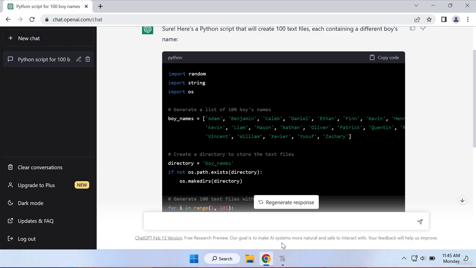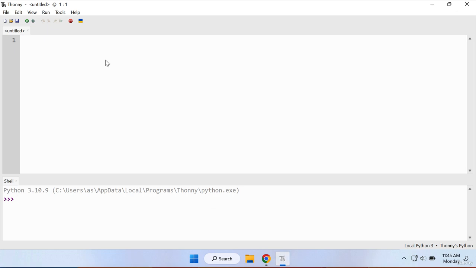So I'll go to Thonny. This is where we will paste that code and output the actual program, create the program. So normally your Thonny should look something like this, and there might be an open file already with the untitled tab here, but you can close that. I would suggest you to just close that.